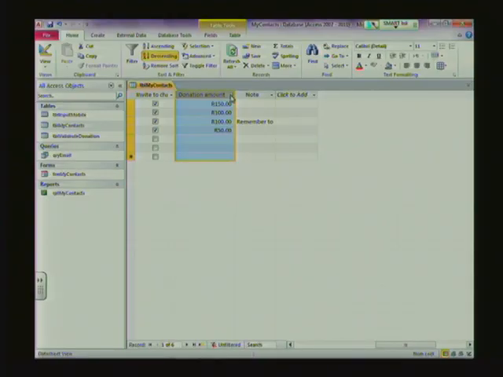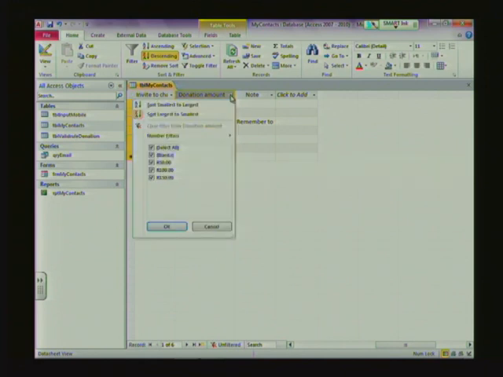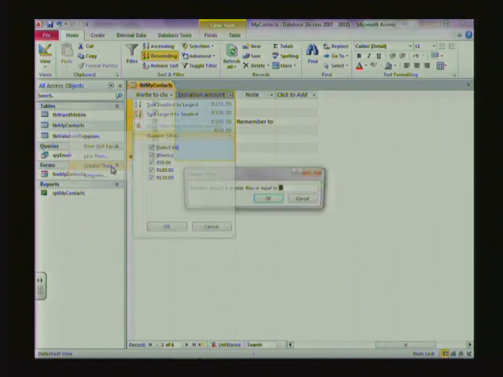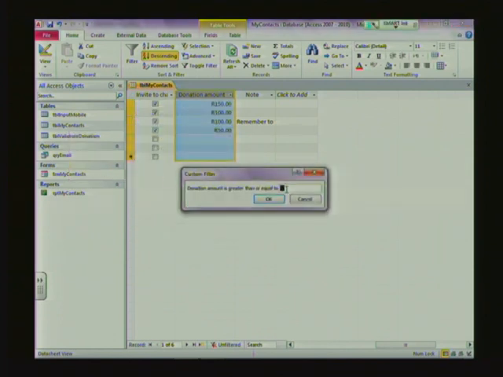I'm going to select my drop down. Do not right click, just normal select. And then I'm going to select the number filters. I want to see those that have donated more than 50 Rand, so I'm going to select greater than. And I'm going to type in my value, which in this case is 50.